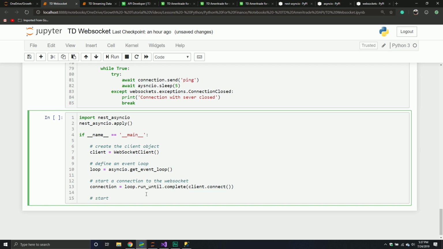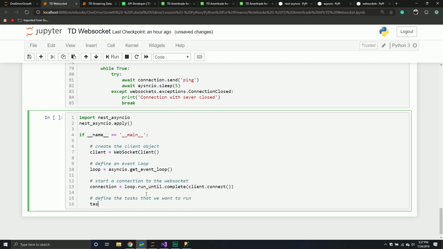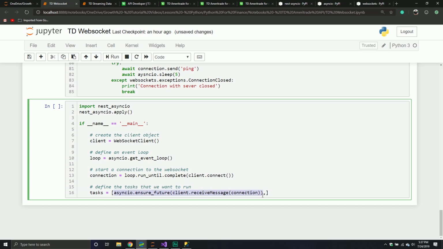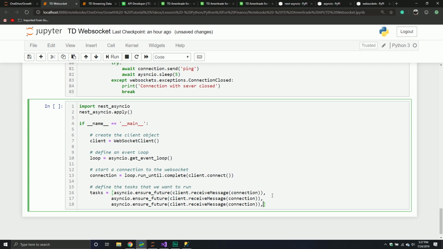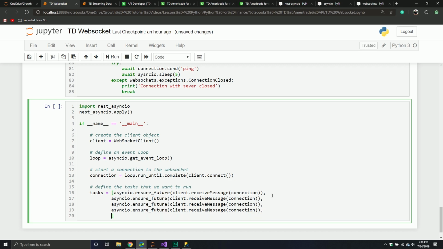Okay, and then basically define the tasks that we want to run. We're going to create a list, because it does take a list. Then we're going to do asyncio.ensure_future with client.receive, because we want to make sure that we actually got a connection. Receive message for the connection, so make sure that we're connected first. I'm going to copy this a couple times because there's about 4 or 5 requests that we have to make. Two, three, and four. And then I'm OCD, so I'm going to make sure everything's indented.